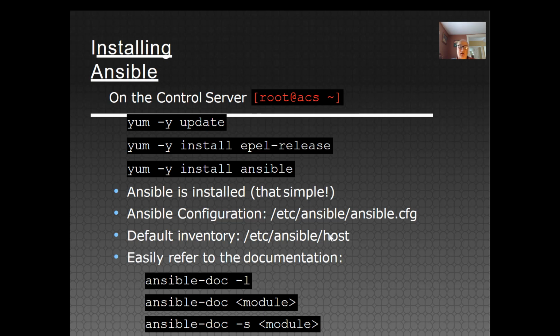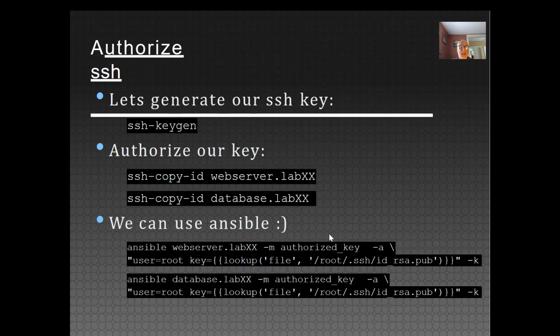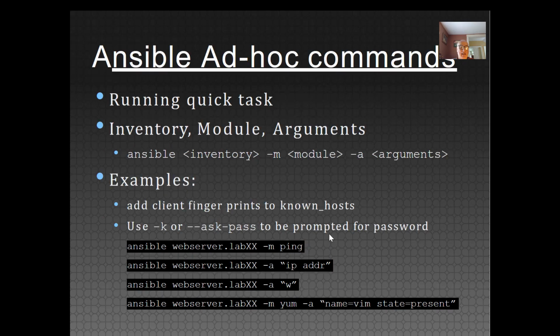Now, how do you install it? We've already done this, but here it is. Run yum update, just to make sure that you've got all the latest versions of everything. And then install the EPEL release, and then install Ansible. Pretty easy. You want to authorize your SSH, and this is the part I forgot in the Ansible connectivity video. I know you're all laughing, but all right.